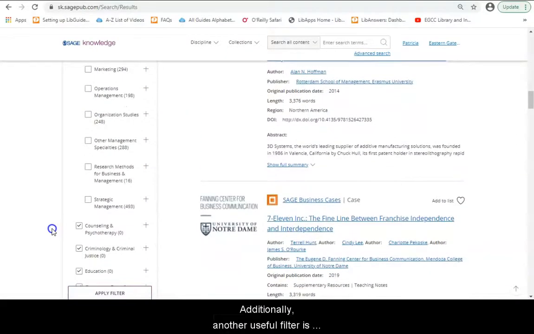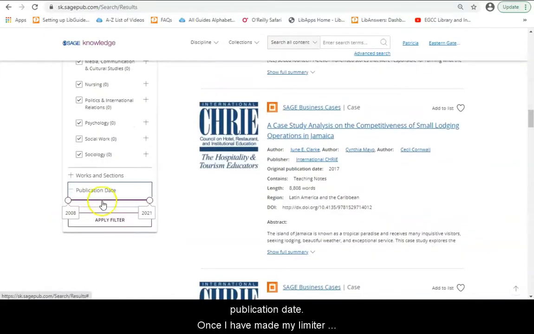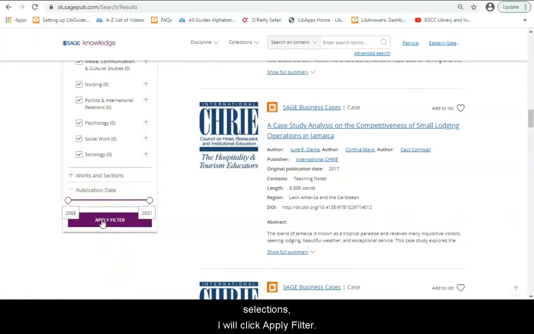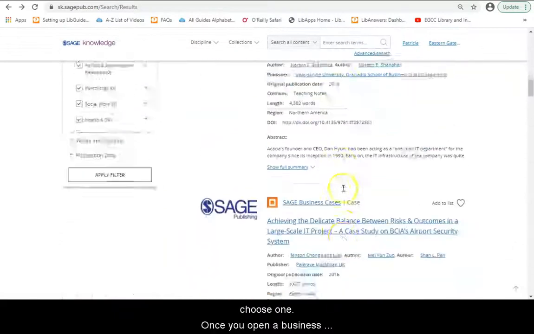Additionally, another useful filter is publication date. Once I have made my limiter selections, I will click Apply Filter. I am going to look through some of the results and choose one.